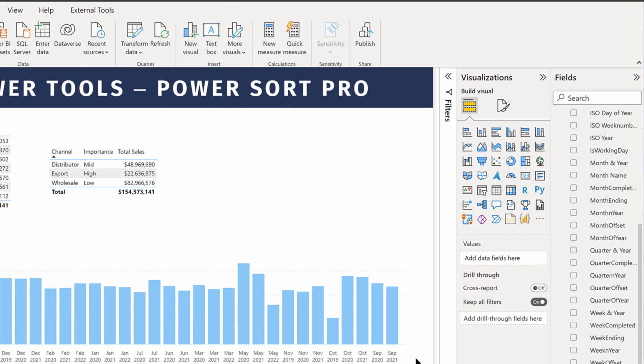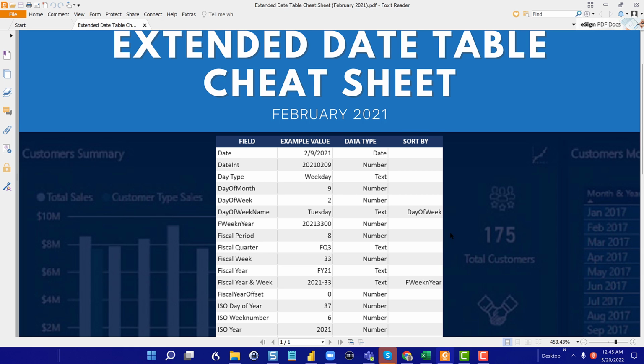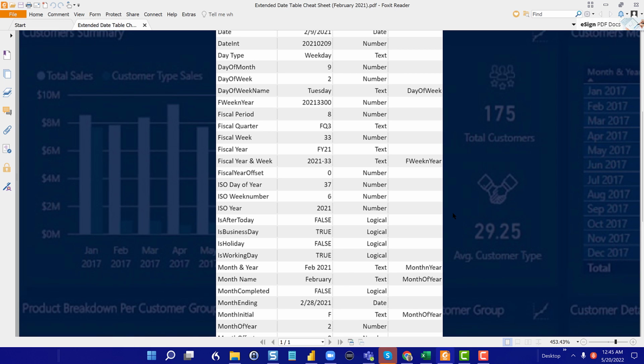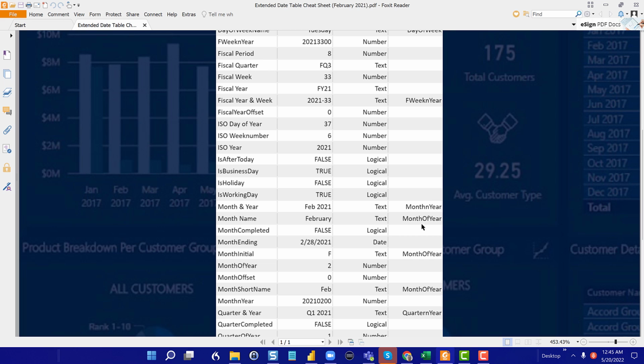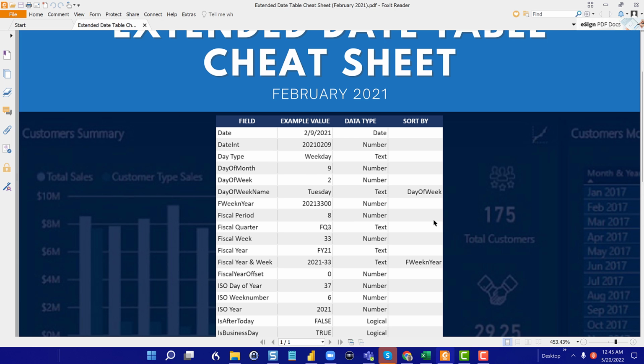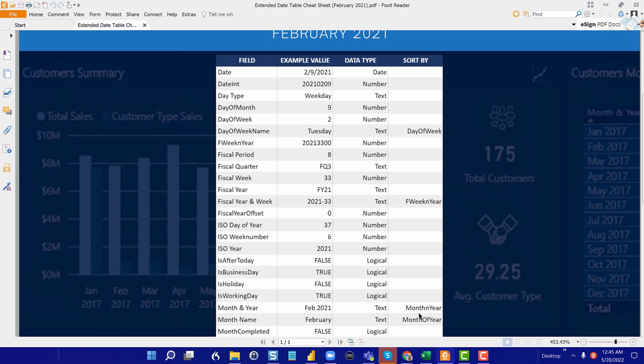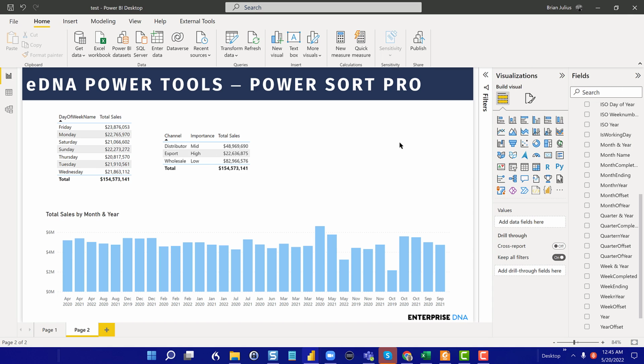If you don't, what we've historically had is a cheat sheet that we developed that shows you, for each of the date fields, what the proper sort field is. That was pretty helpful. You had to go through and manually sort each one, but at least it told you which was the proper field. But now with PowerSort Pro, you don't need to do any of that. So let me show you how this works.